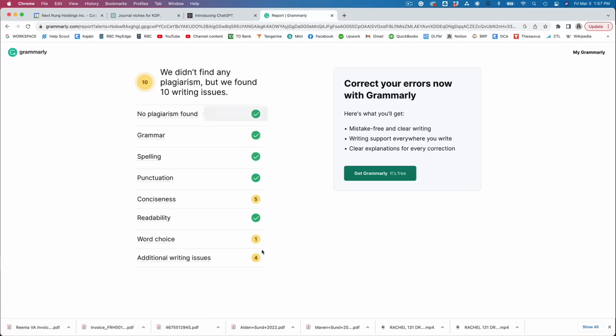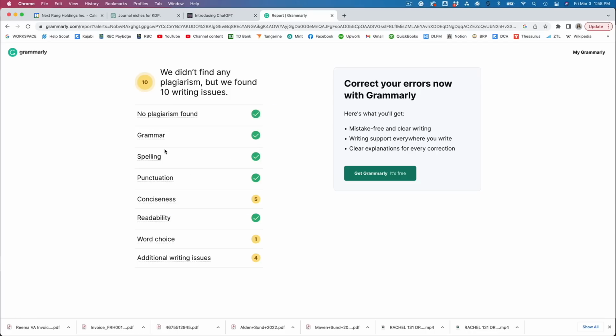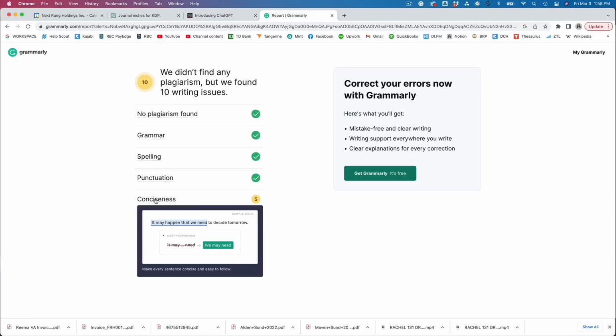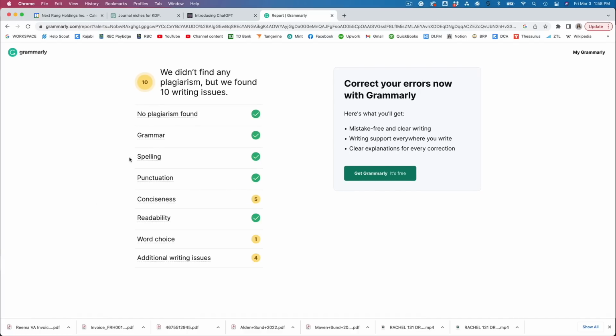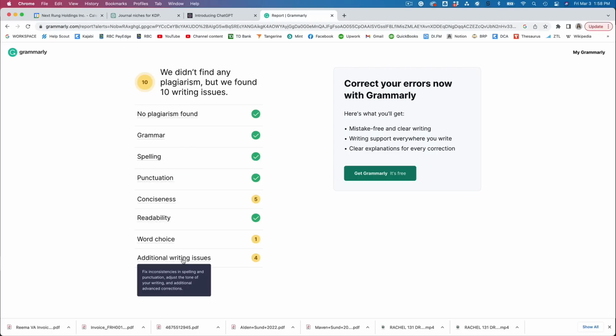Now this is great because it's actually going to show you other mistakes as well. So it's going to check for plagiarism, but it's also checking for grammar, which we've got checked off here. Spelling check, punctuation check. We've got a couple of warnings on conciseness. And if you just hover over that, you can see with conciseness here, there are 5 instances where things could be made more concise. Readability is good. Word choice, we've got 1 warning there, and additional writing issues 4. So you can just click on these, and then it's got additional writing issues here.